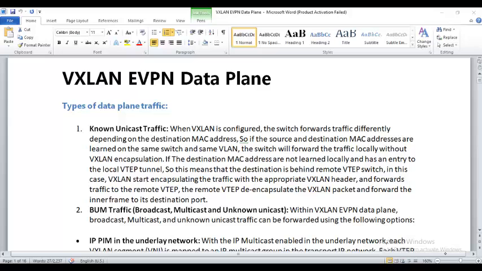Right, the data plane of VXLAN. We are going to understand how the data plane of VXLAN will behave when known traffic comes or when broadcast traffic comes. When a destination address is known, and if the destination is local, it won't use VXLAN. Makes sense, right? Why should it use VXLAN?